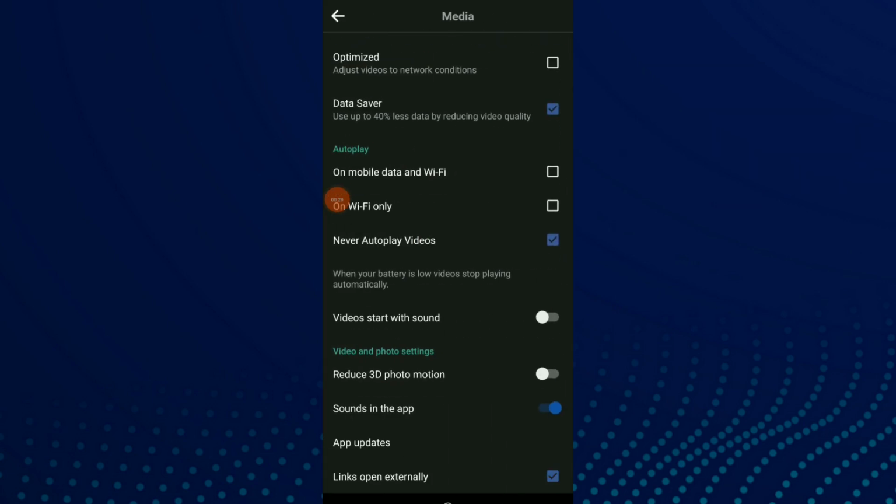Now scroll down again and you have videos and photos setting. And you have reduce 3D photo motion or sounds in the app. You have app updates, link open externally. You choose if you want to turn on or off these options and manage your videos and photos settings.